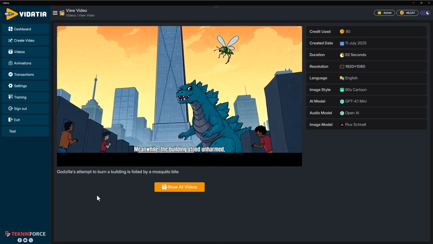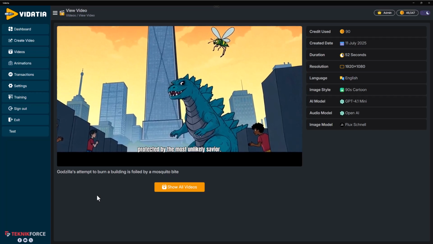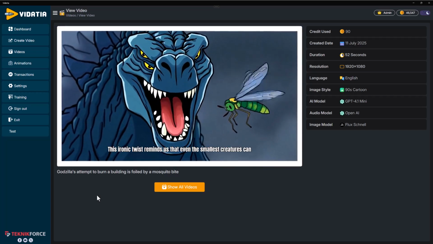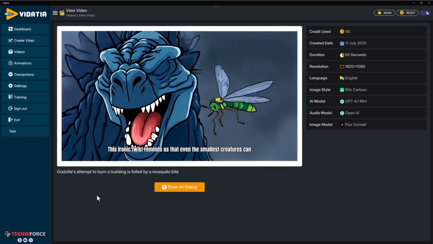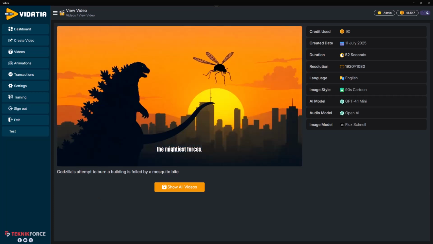Meanwhile, the building stood unharmed, protected by the most unlikely savior. This ironic twist reminds us that even the smallest creatures can thwart the mightiest forces. In the end, it was a mosquito's bite that saved the day, proving that size isn't everything in the battle for survival.